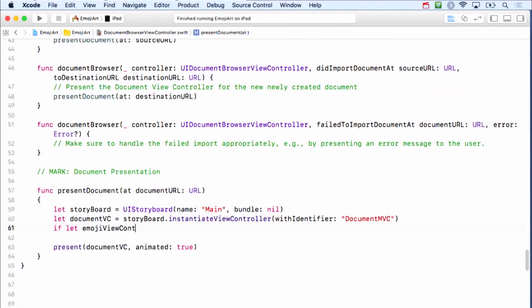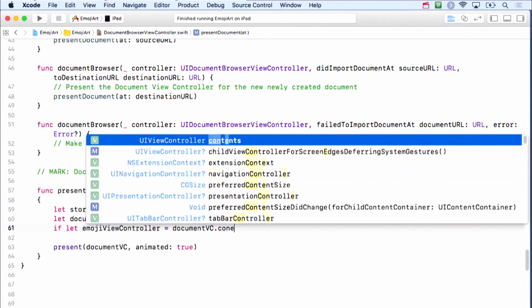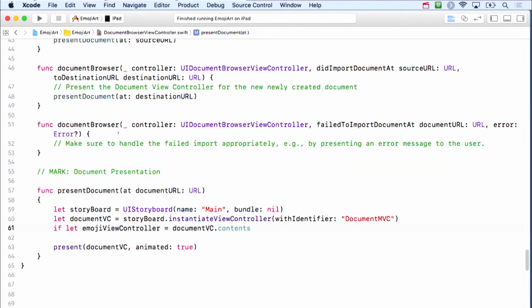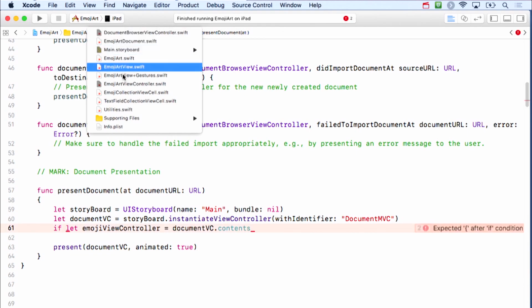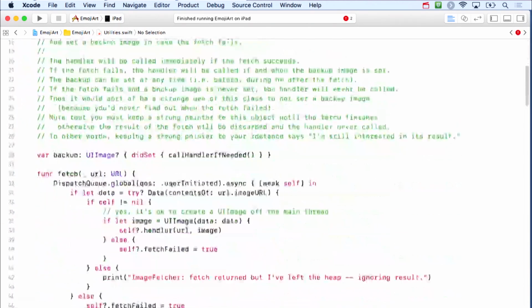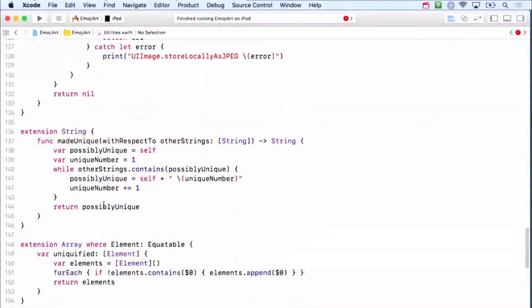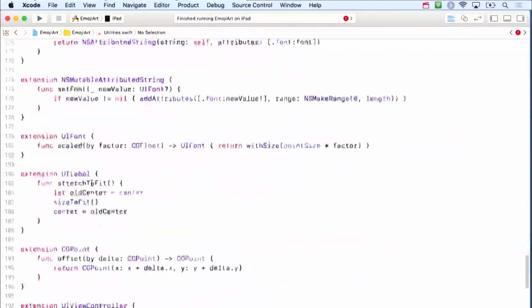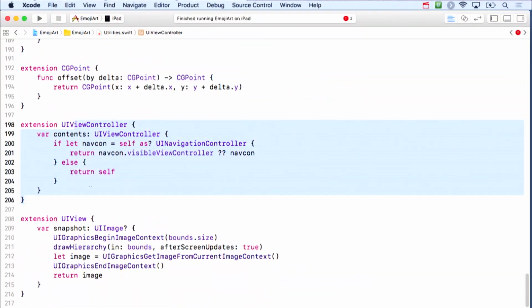So I'm going to do the same kind of thing we do in a prepare. I'm going to say if I can let my emoji view controller equal the document view controller's contents. Remember that contents? I showed you that before. Let's go look at it just to remind you. I have this in utilities. The contents is a UIViewController method right here that just says if I'm a navigation controller, return my contents. Otherwise, if I'm not a navigation controller, just return myself.